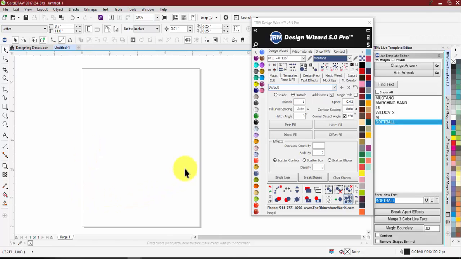All right, so next we have our 4 buttons down here. We have our path, hatch, island, and offset. The two you'll use the most are most likely the path and the island fill. The island fill is probably going to be used the most, followed by the path, then maybe the hatch, and then the offset. So we'll cover each one of these.